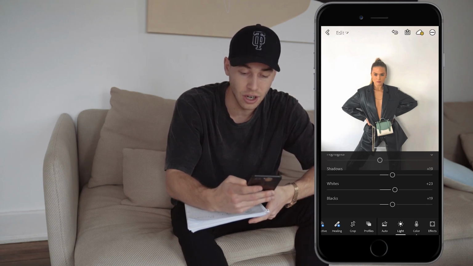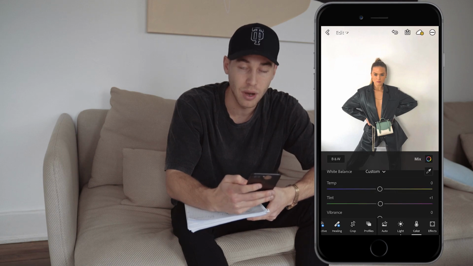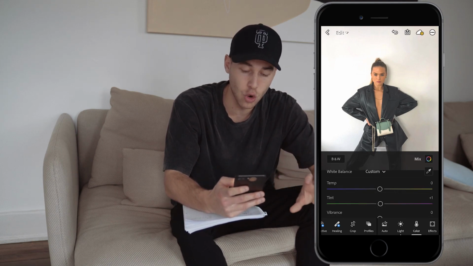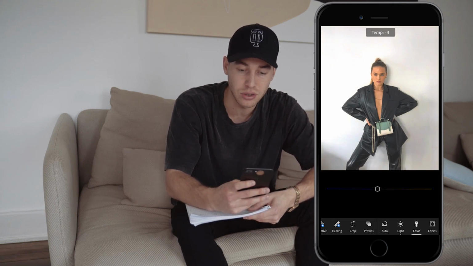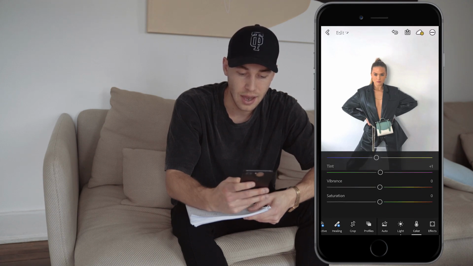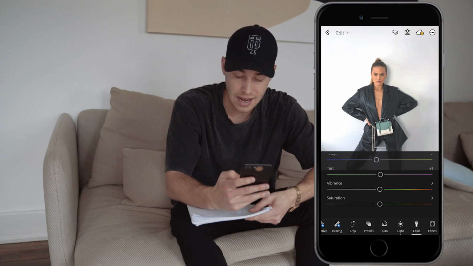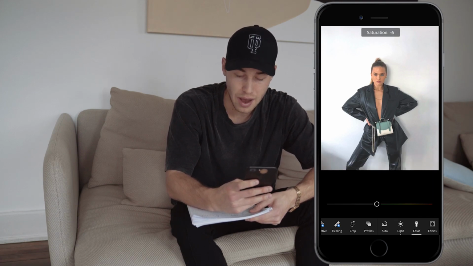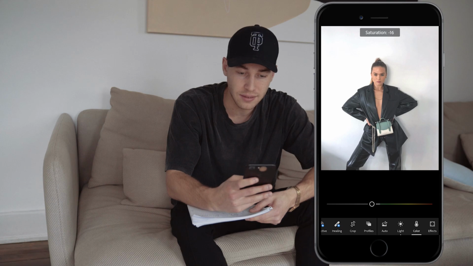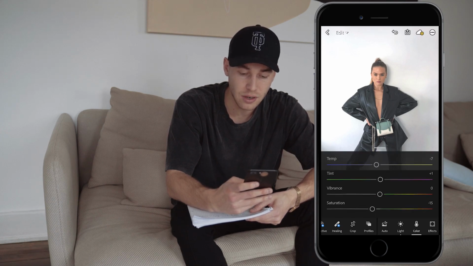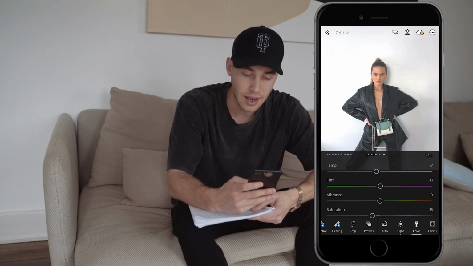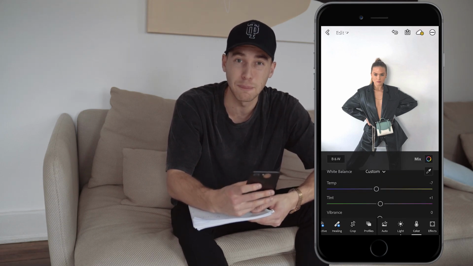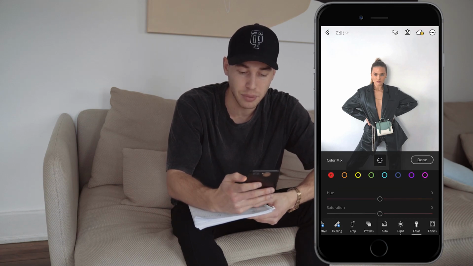So that's good here. We jump over to the color tab, and what you want to do is give it that cool blue tone. We do that by pulling down the temperature to about -7, that's perfect. We also want to pull down the saturation a little bit to about -16 or -15. And for the tint, make sure it's at +1 in the purple area a little bit.